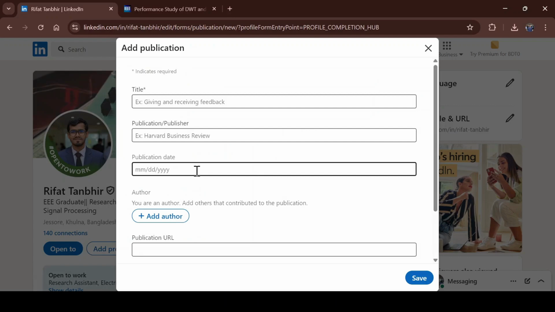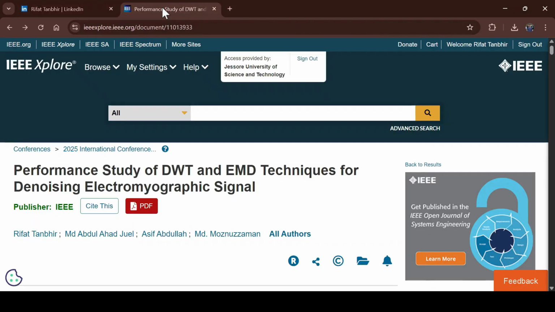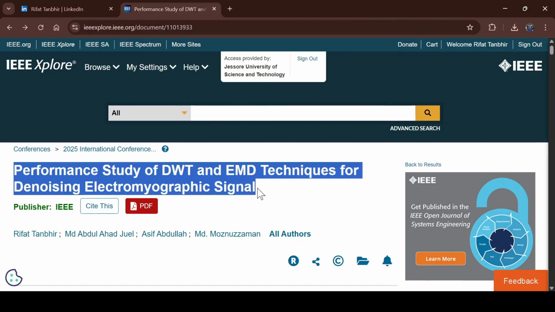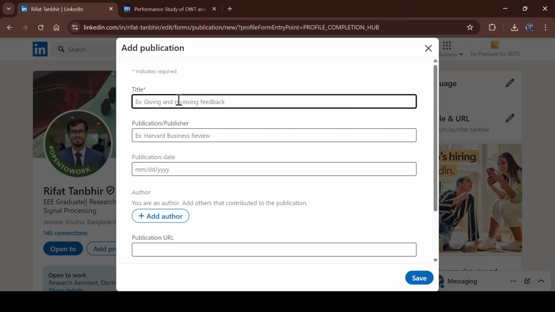First, for the title section, go back to your paper site, copy the title and paste it into the designated box.